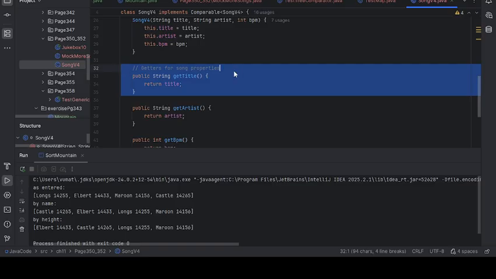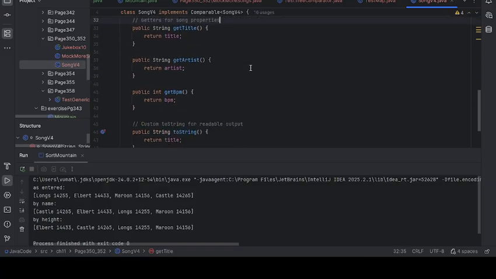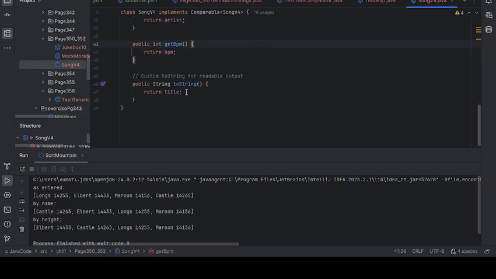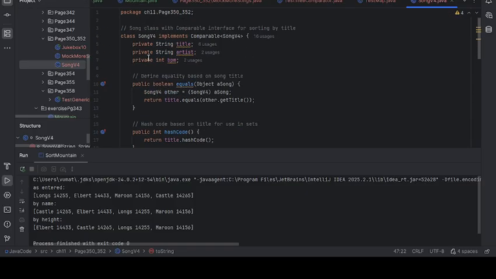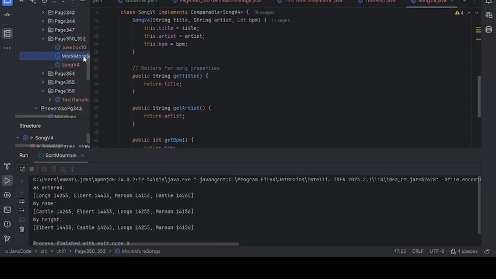And here we have getters for song properties. The first getter is getTitle, which returns the title of the song. getArtist returns the artist of the song. getBPM returns the beats per minute for the song. Then this is the custom toString for readable output. The toString method returns the title. That's the SongV4 class. This is just the blueprint of our data basically.